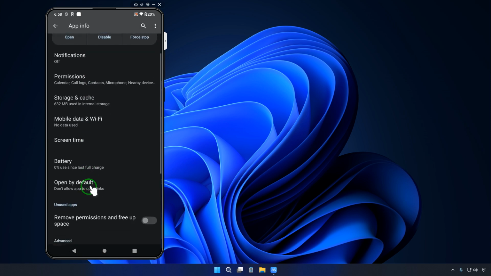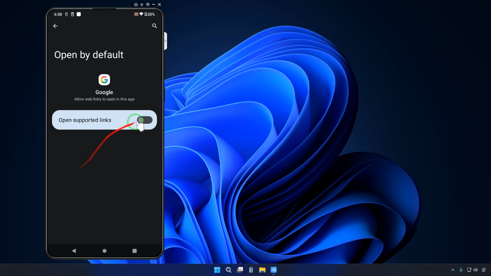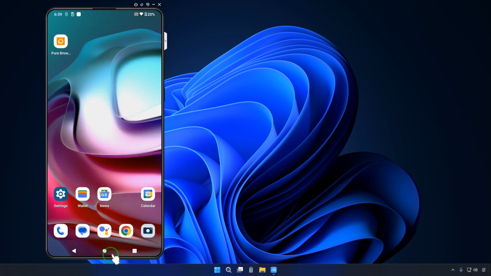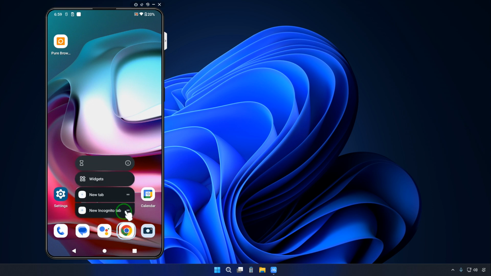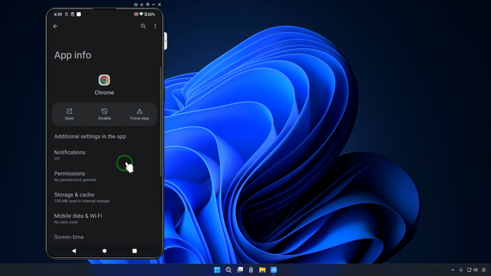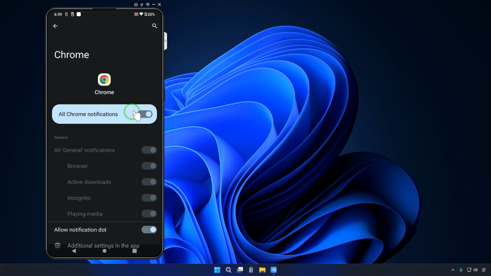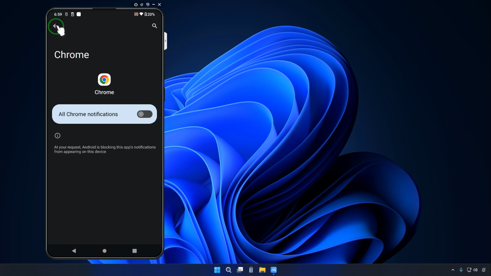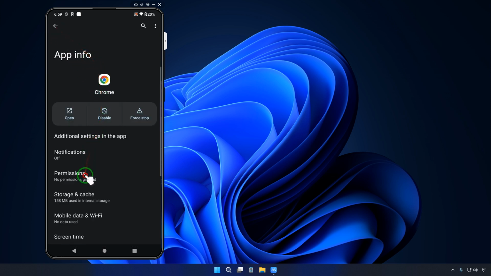Then we will come on here, open by default. You will have it enabled, so clear it 4-5 times here. Then of course we will come on here. Then we will cut it from here. As we know that we have another browser, that's Chrome. Similar things we will have to do here. Come to notification, make it off. You will have it enabled, so make it disabled. Then we will come in a permission.